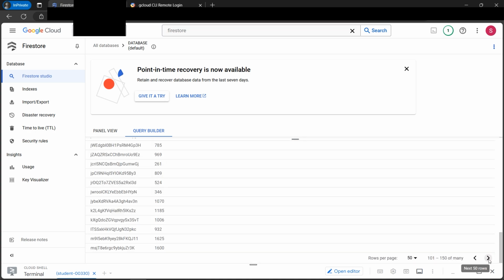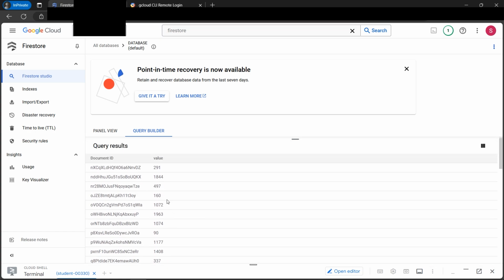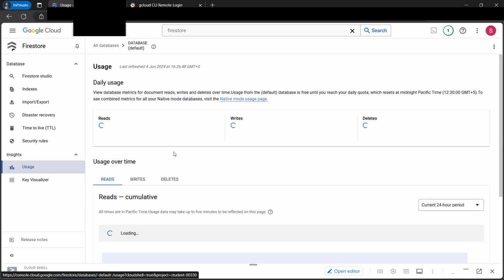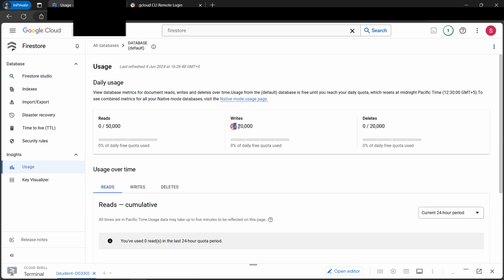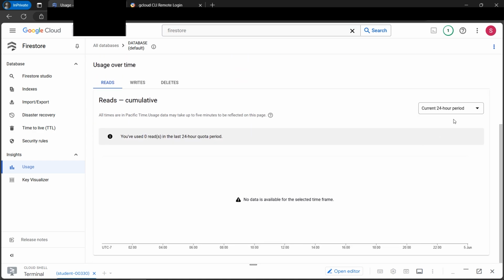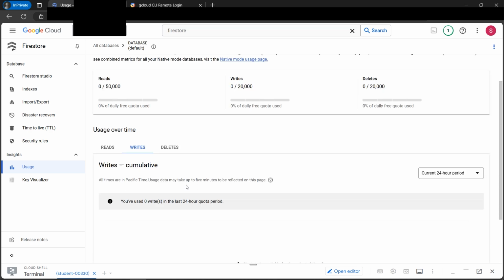So if we look here, see the values. We are done generating 200 random numbers. We can see next is the usage. We can monitor that as well. So 200 writes, this will increase. Currently it's 0. Let's wait for a while for the writes. Let's wait for a while till this graph populates.